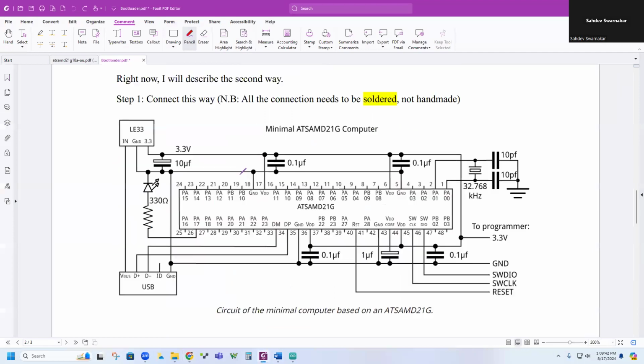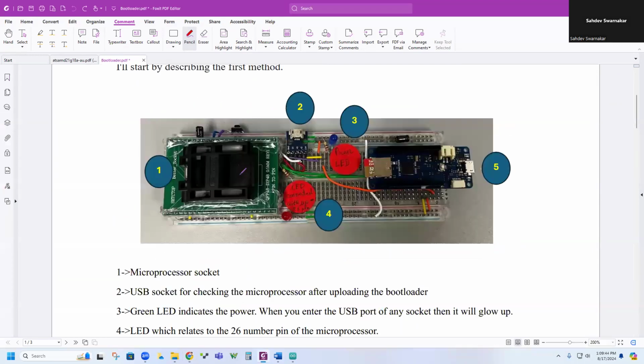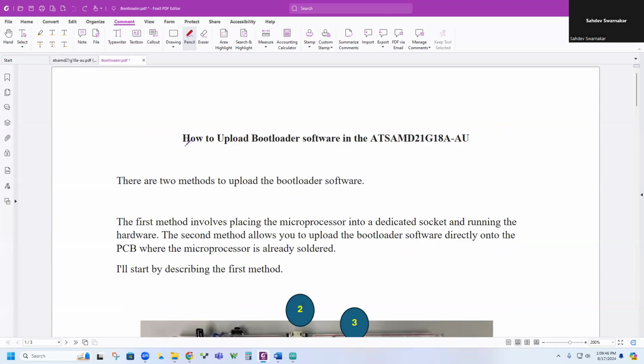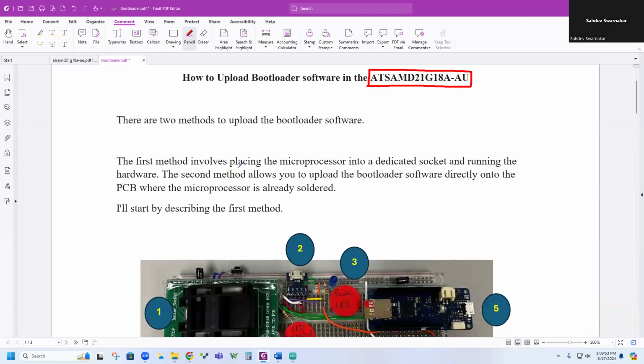This is the method, and this is the microprocessor. That's how we upload the bootloader. The first method involves placing the microprocessor into a dedicated socket.